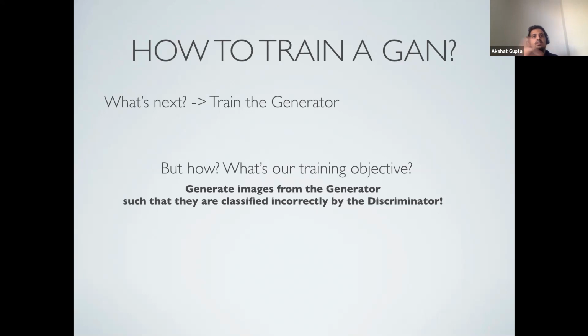So in some sense, the generator is trying to beat the discriminator by making it do something incorrect. And the discriminator in the first step was also trying to be a step ahead of the generator. It was trying to classify the images the generator produced as generated images and not the training data.